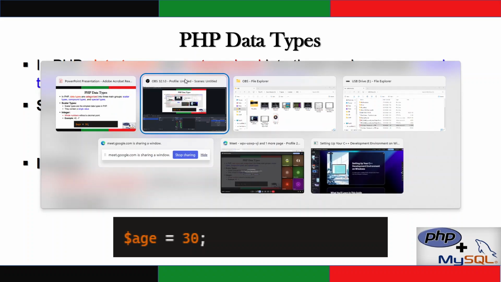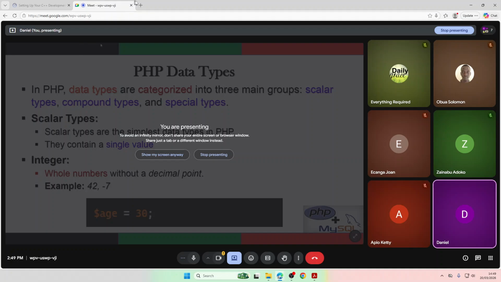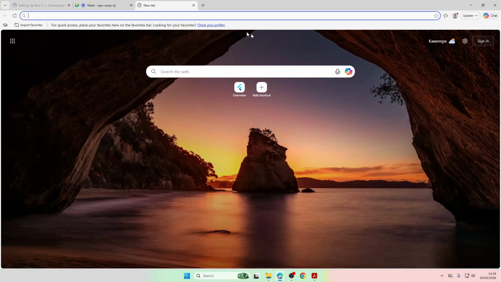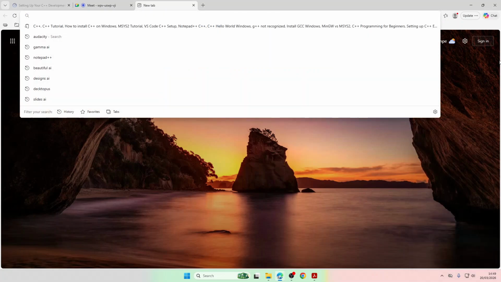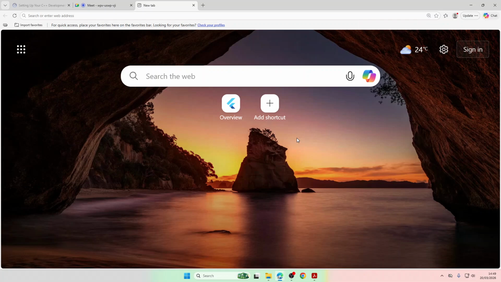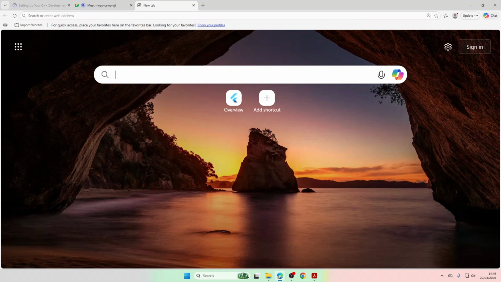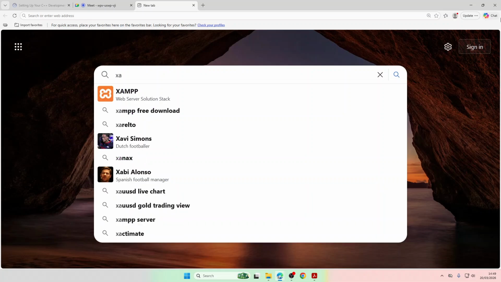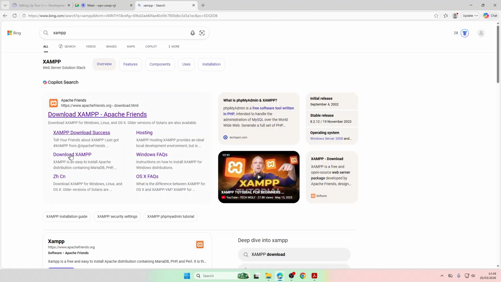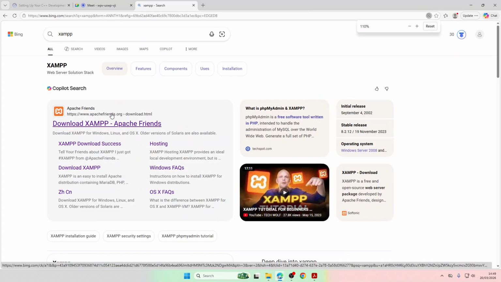Now I'm going to go back to my browser, and I'll open a new tab, and then I will search for XAMPP. Let me increase this font size a little so that you can see what I'm doing. I'm going to type XAMPP, then I press enter, and it's going to open for me the page where XAMPP is.